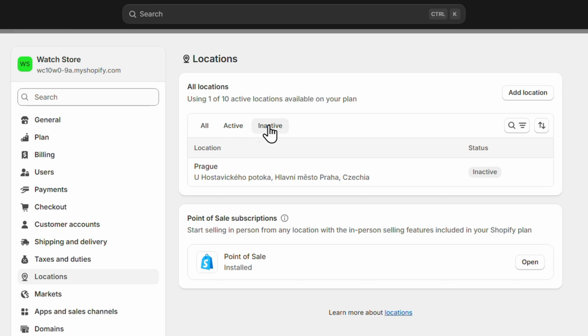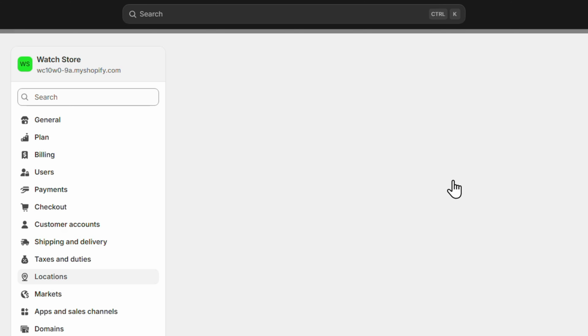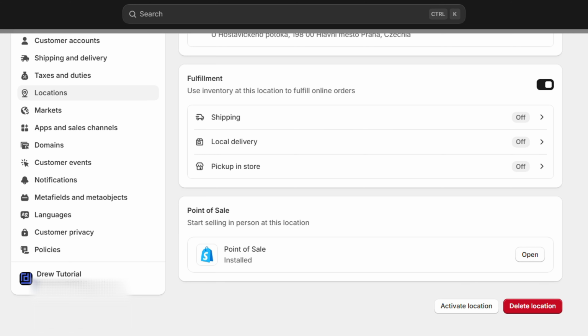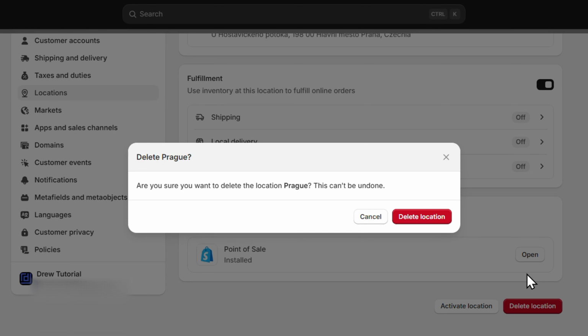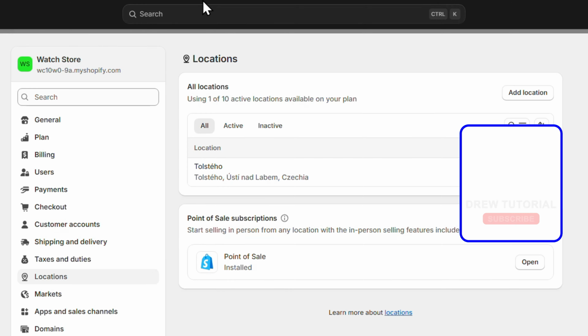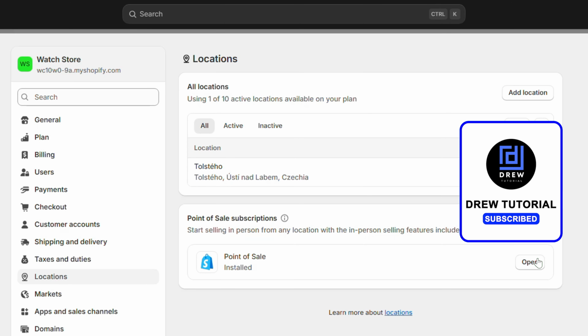So again, if you want to delete any of those addresses after marking them as inactive, you will have the option at the bottom to actually delete an address. And that's it. You can delete the location and you can confirm it. That's how you'll be able to delete an inactive address. And that's it.